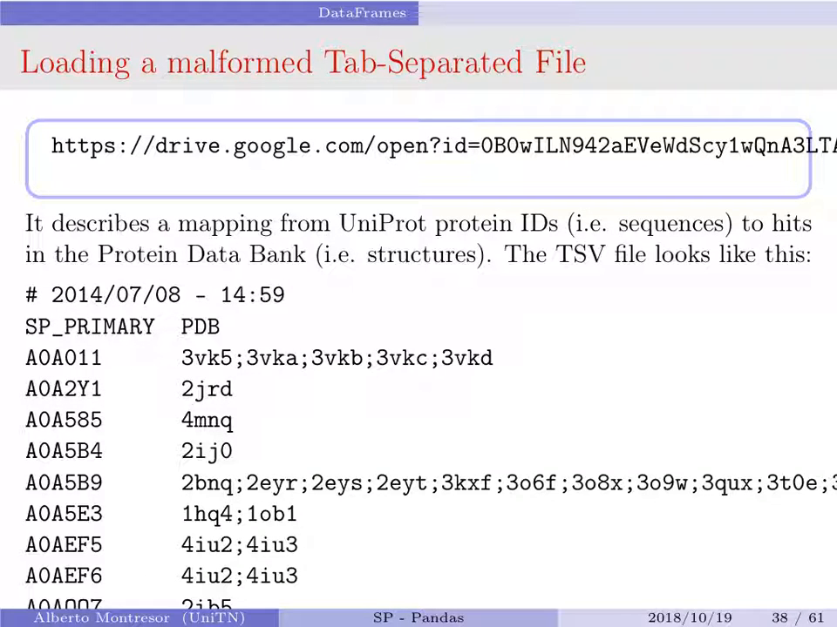Just to give you an example, this is from the bio set of examples. This is a data set which has this problem. It starts with a line which is not something that we really want to read, because it's a comment in some way about the content of the file. Okay, and it is a tab separated file, so not a comma separated file, and there is information associated with that.